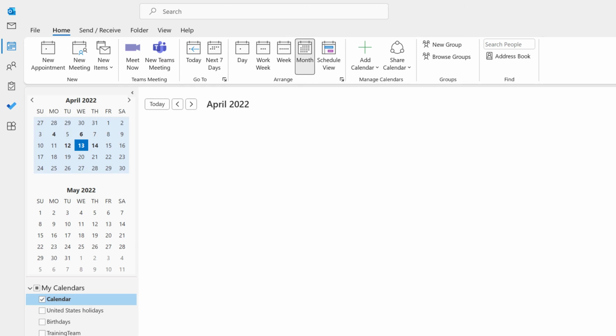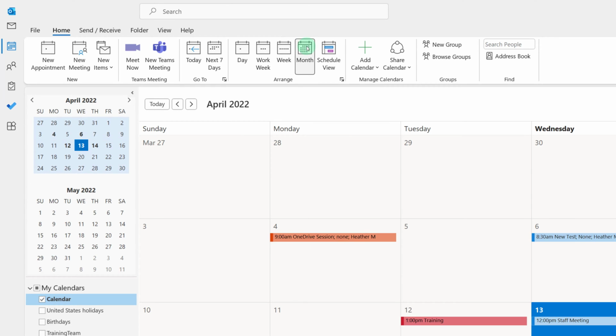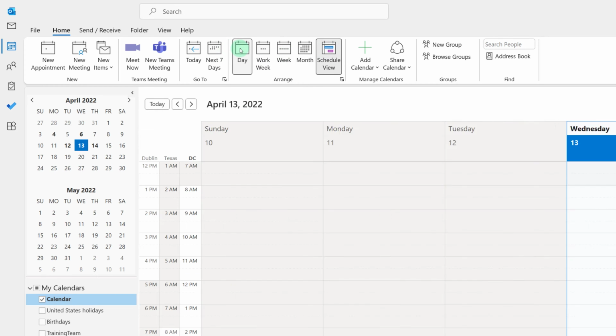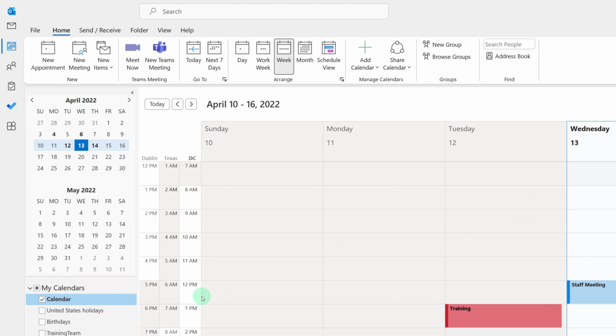you will see Day, Work Week, Week, and Month. Just like the web app, if you switch the view to a month view, you won't see the times running down the side. If you switch to the schedule view, the times will go to the top of the page. Otherwise, if you select Day, Work Week, or Week, you'll see your time zones on the side.